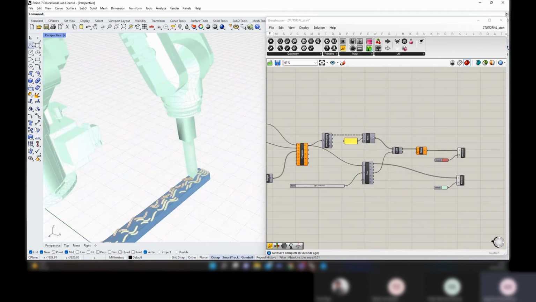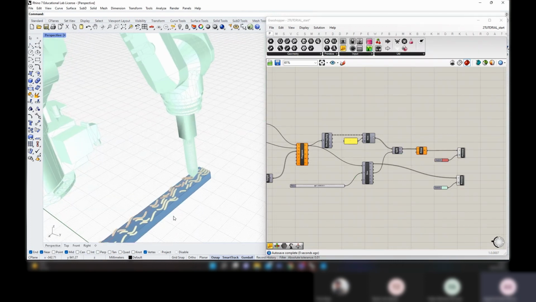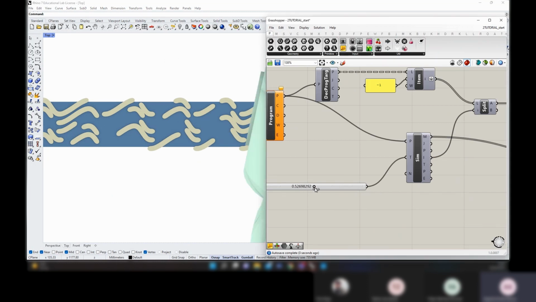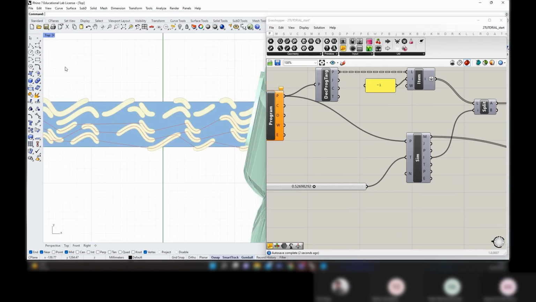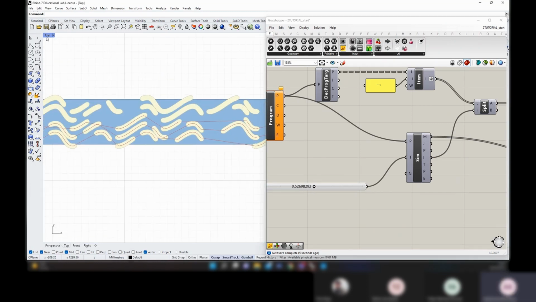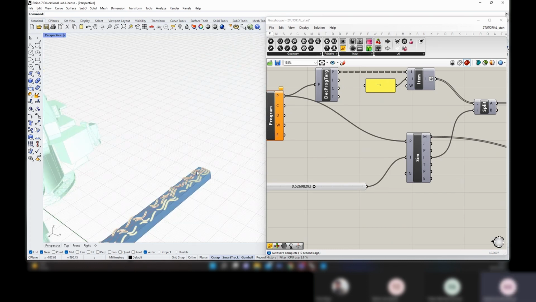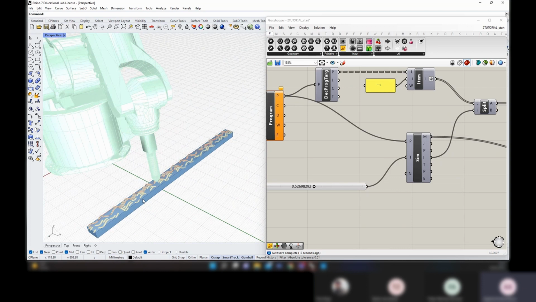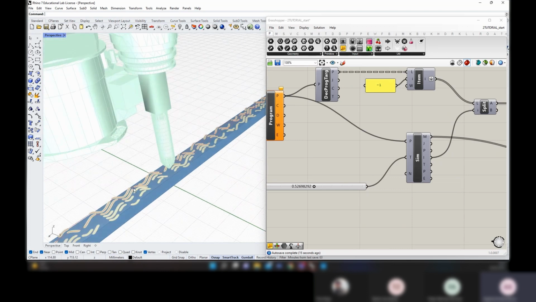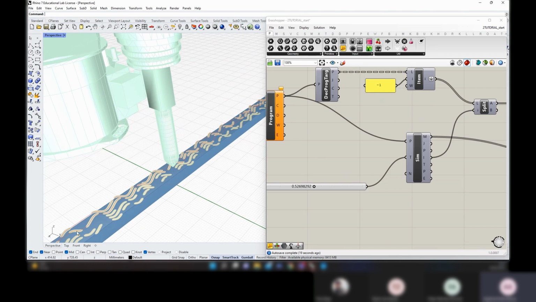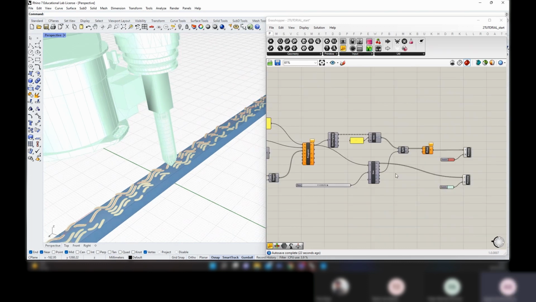Okay, now, where to see closer? Now we see how the robot goes. And we see the problem is that in between, the robot stays there. So pretty much it's gonna mill everything in between here as well, right? And that's not what we want. By the way, any questions? Sorry, I forgot.